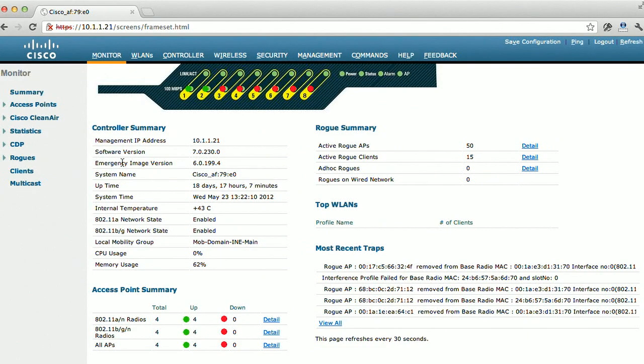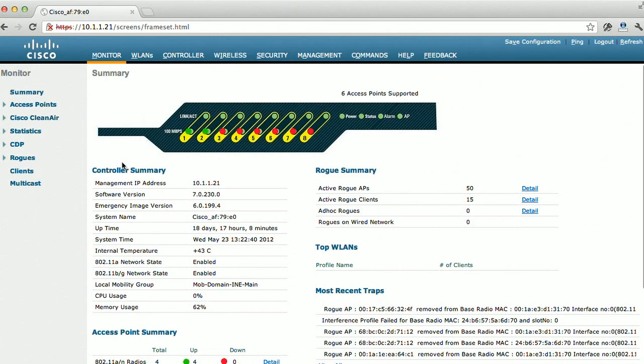So it basically has another copy of the wireless LAN controller software just in case there's a problem. Maybe we upgraded to a newer image. Let's say we upgrade to 8.0 when it comes out. 7.0.230.0 will be the emergency image at that point. We can always fall back to it. That way we can have a recovery if for some reason there's some sort of catastrophic bug in the new version.